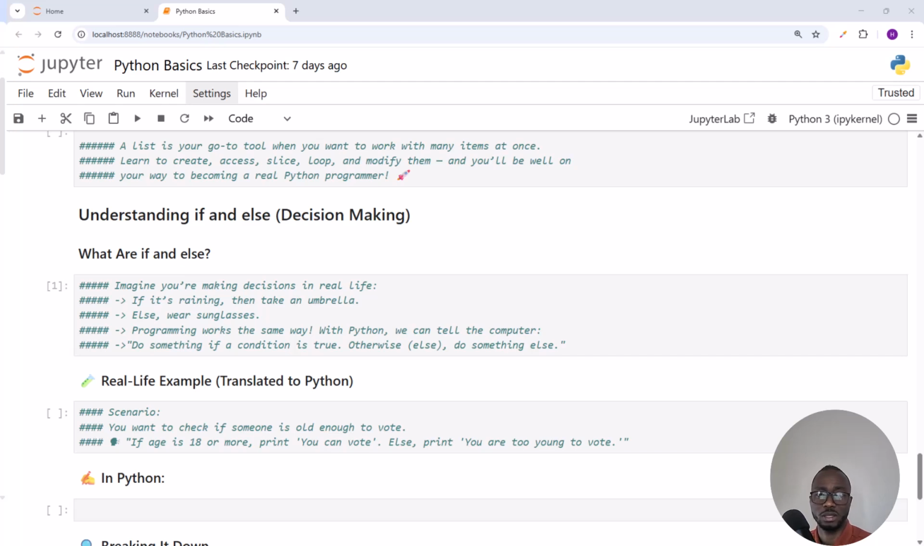So let's say if it is raining, then take an umbrella, and if it is not raining, then you should wear sunglasses. So just imagine how that really works. So that is what it means. So let's look at a real life scenario.